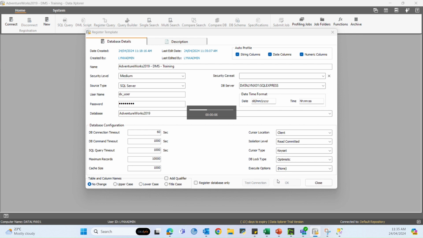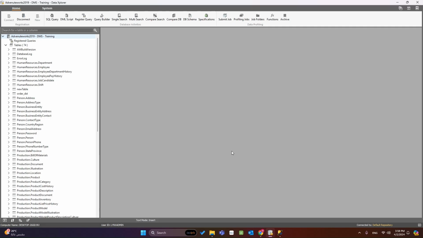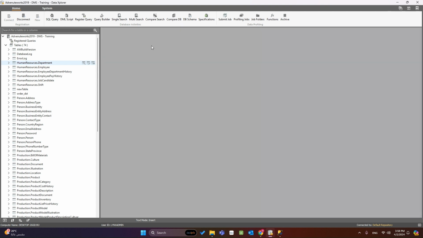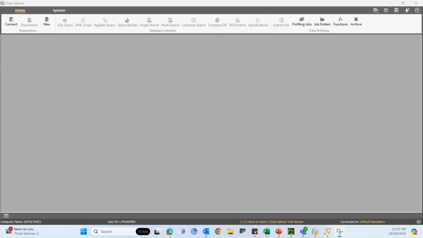Once the template is created, on the left-hand side you can see all the tables in the AdventureWorks database. We can add profiling functions, view table data and many more. You will learn about them in the later videos. But for now, let's disconnect from this template and click on New to create another one.